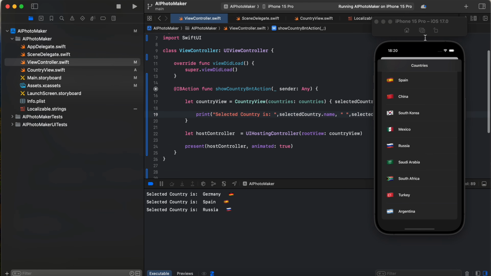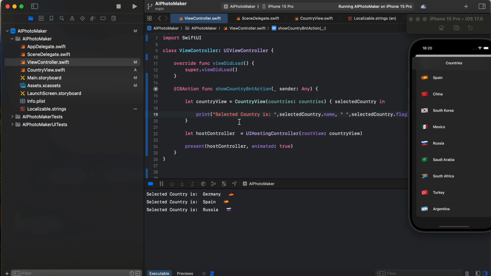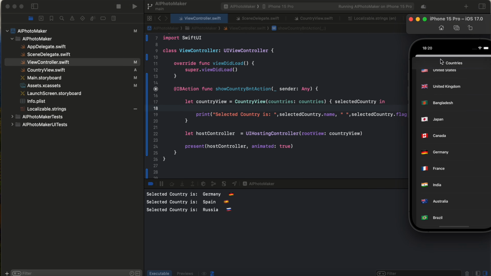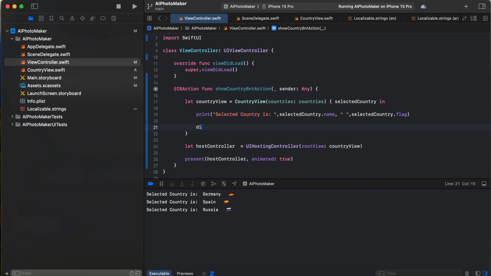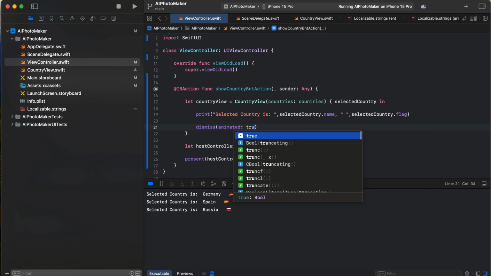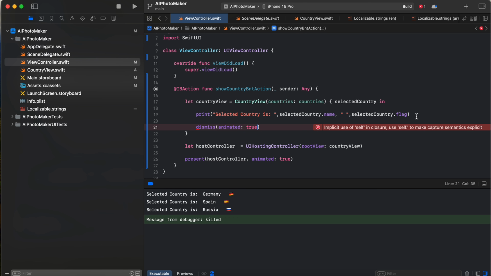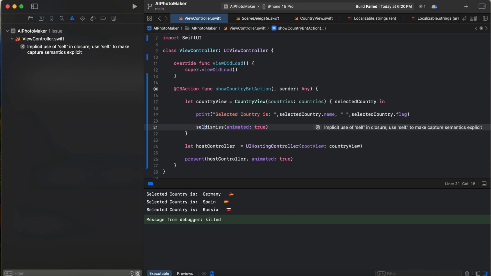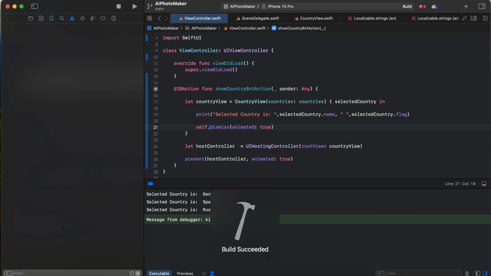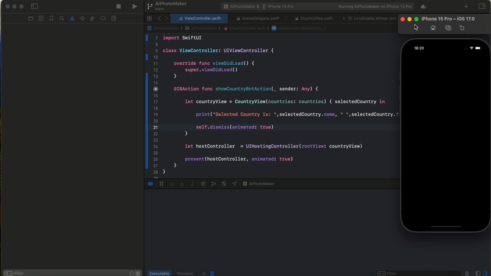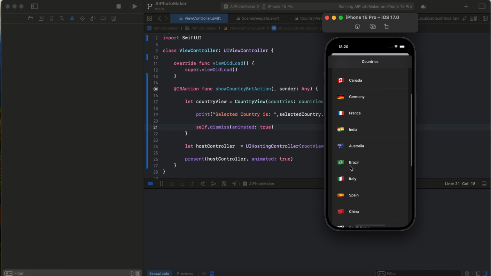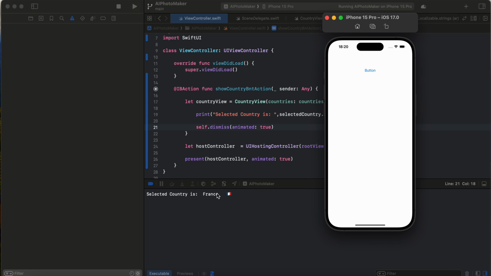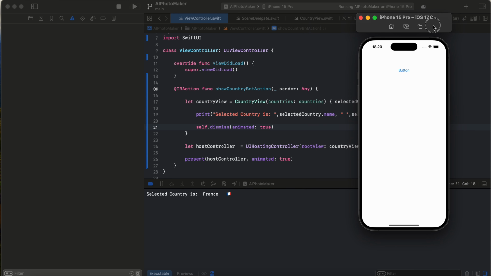Okay, it works. We add another feature. When we select any country, the country view should just dismiss. So use dismiss, animated true. Run. Okay, here's an error. Self. Run. France. Yeah, selected country is France and our country view is dismissed.